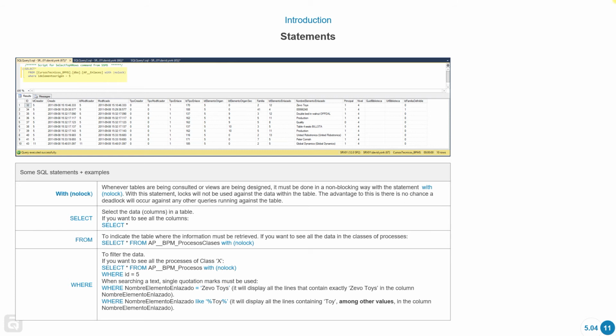Now here we can see some of the, let's say, most used statements. So I want to explain a few of them. For example, when we enter and we want to find the data, we want to display all the different rows in the table, it's very important to use the statement no lock. This way, we're not going to affect the performance.